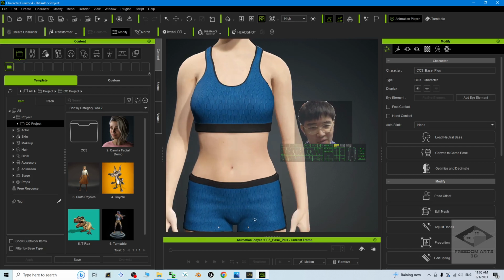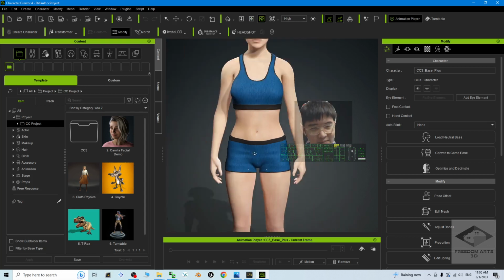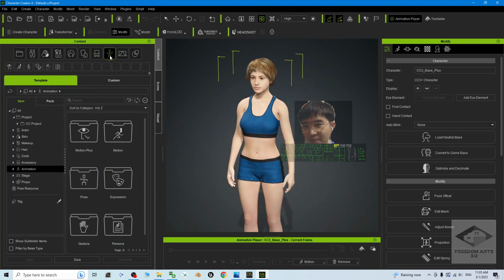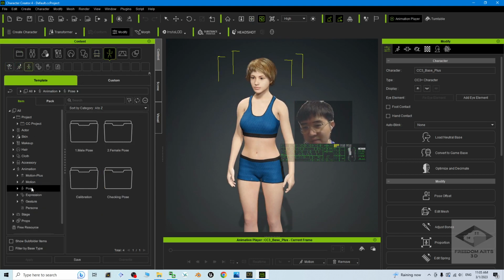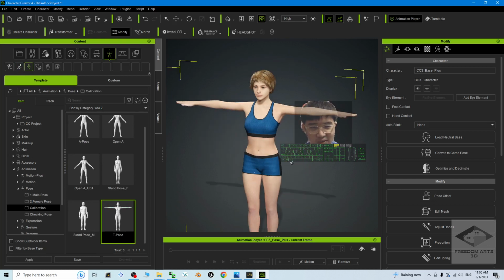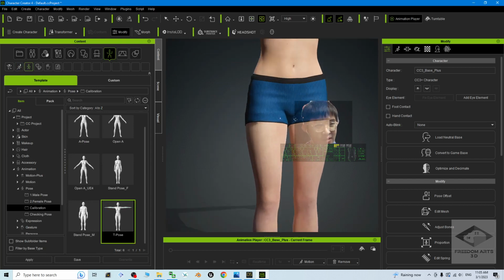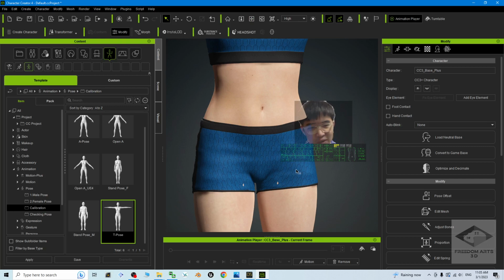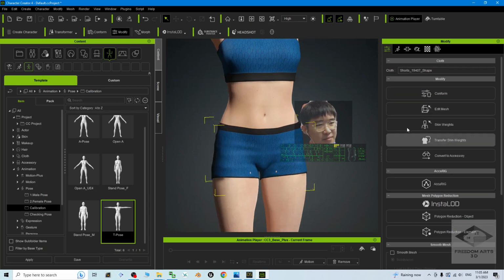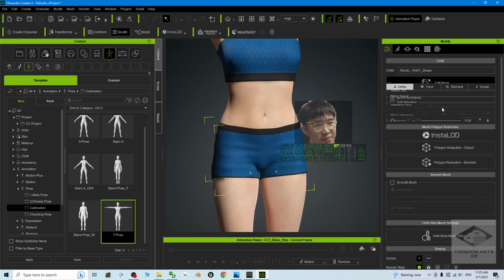Now you can see some of the 3D penetration here. To fix this, first you have to click here, then choose the pose calibrations. I will choose T-pose first and have a look. For any of the penetration, for example here, what you can do is just press Q and double click the cloth here. Then click Edit Mesh.